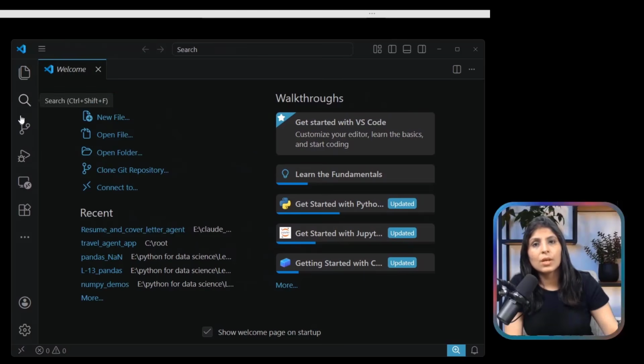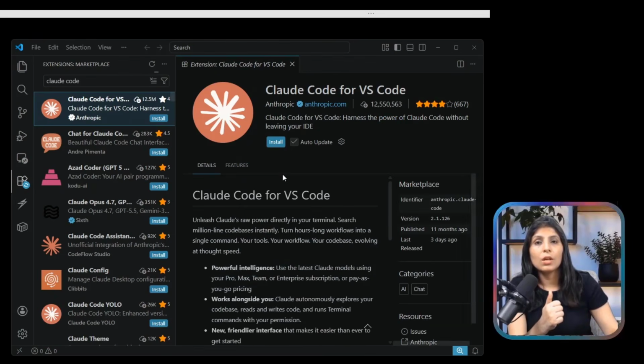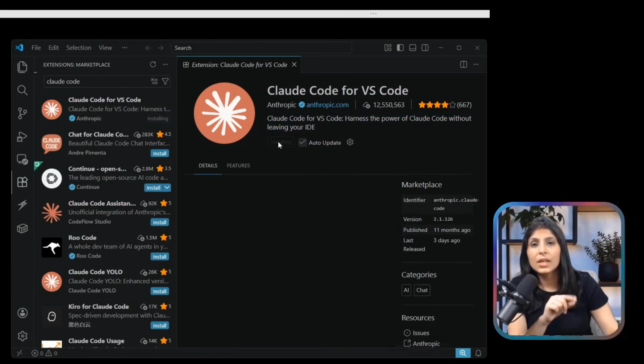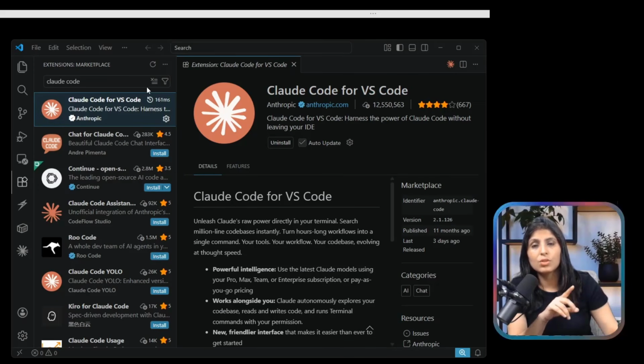So open VS Code, and then the first step is to install the Claude Code extension. And for that, click on the extensions and search for Claude Code. And now click on install, and after some time this extension will be installed. Now second step is to open your project folder in VS Code. So we will work in the same project. So let's open that project folder.